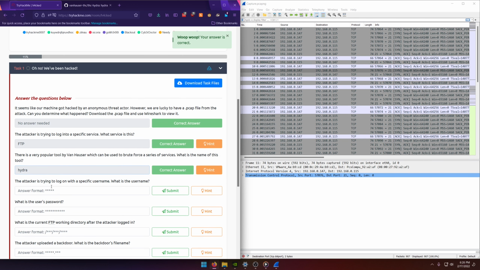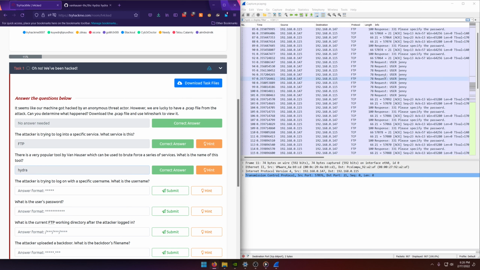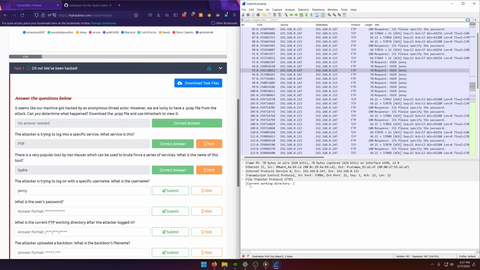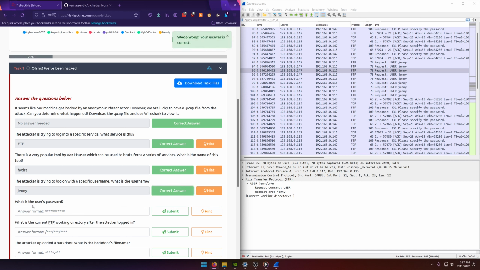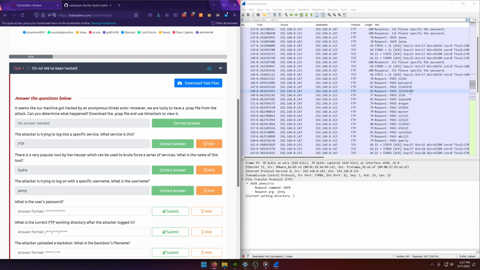All right. The attacker is trying to log on with a specific username. What is the username? Okay, I believe if we just scroll down here, I think we saw it earlier. Yep, it looks like the user is Jenny. And we know that these are FTP packets because it does say FTP right here. And this is what it looks like when it tries to send a user login over the FTP protocol, right? Submit that. What is the user's password? So if we scroll down further, we'll see that there's a bunch of passwords being tried here.